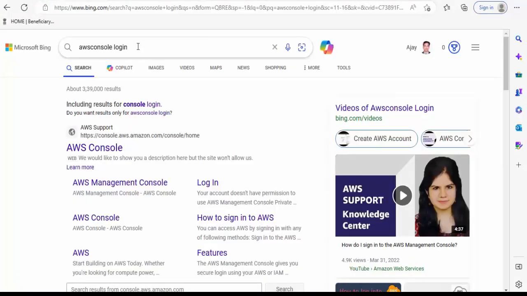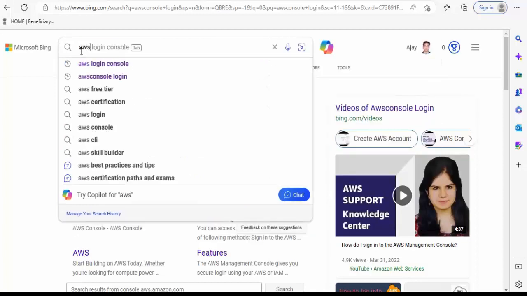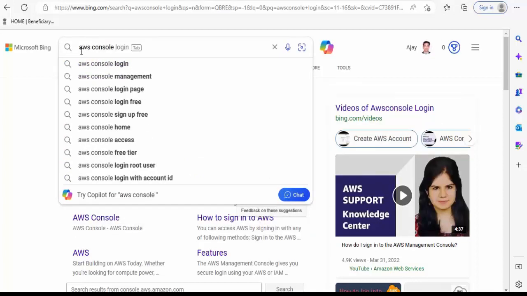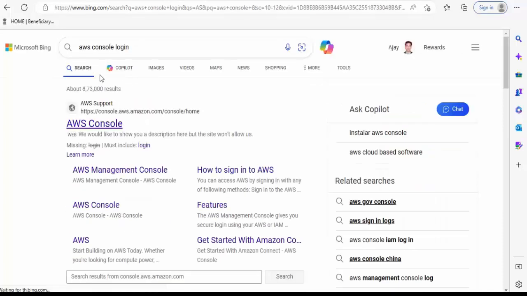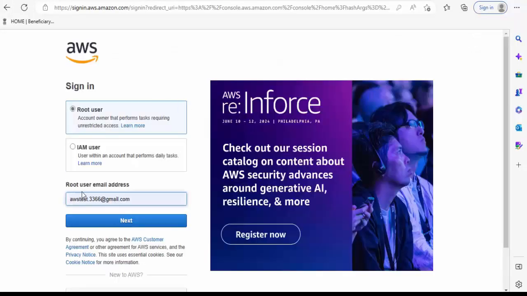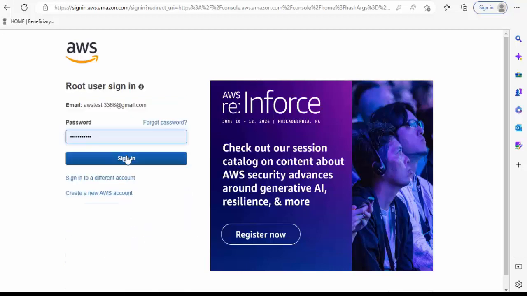You go to Google. You type AWS Console login. So very simple process. Go to AWS Console. Click on the first link. Good. So right now we have one single root user, as we have discussed previously also. So we log in with that. The email ID you have used during creating your free tier account. Next, fill up the password and you log in there.